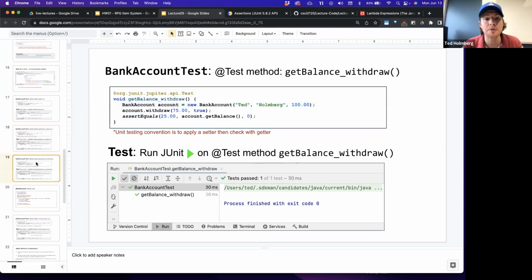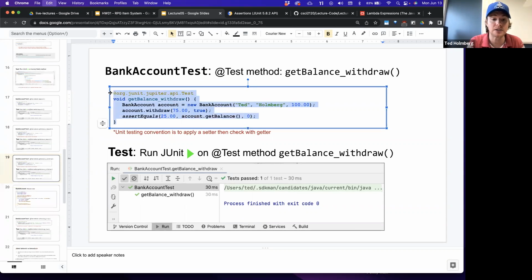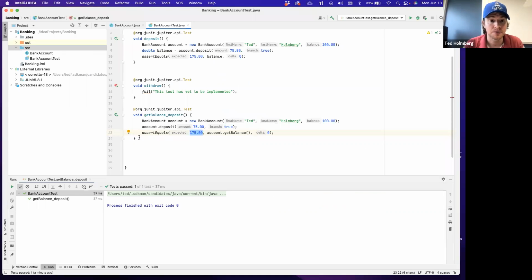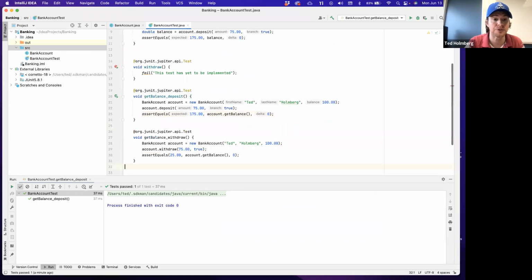Okay, well, if we're going to do that with deposit, we should do the same thing with withdrawal, right? We should make sure that the state of our bank account instance changes after we invoke a withdrawal method. So let's go ahead and do that as well. Let's fully flesh this out.